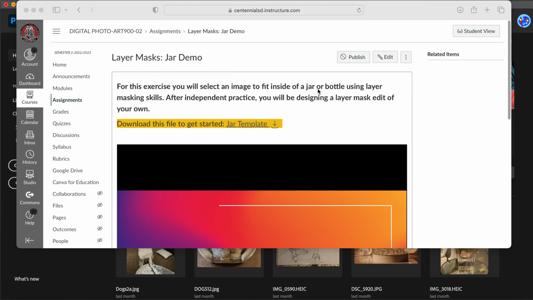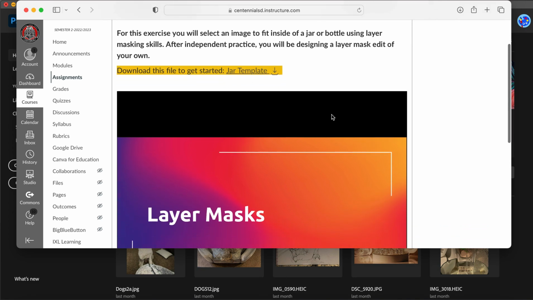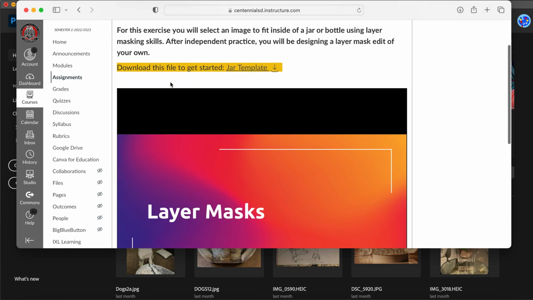To get started, we are going to the Layer Masks jar demo module over on Canvas. If you go under modules, this should show up for you. And you're going to first download the file at the top of this module. So it's highlighted in yellow, download this file to get started.